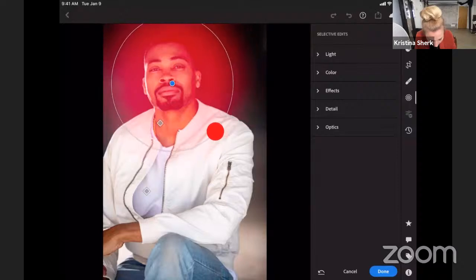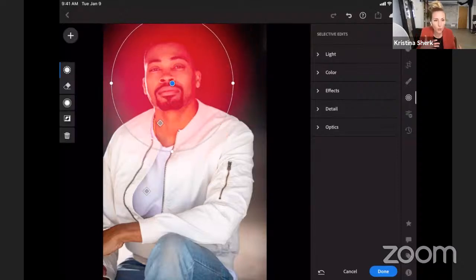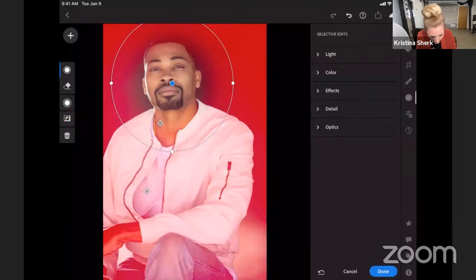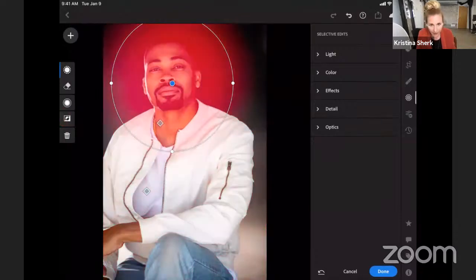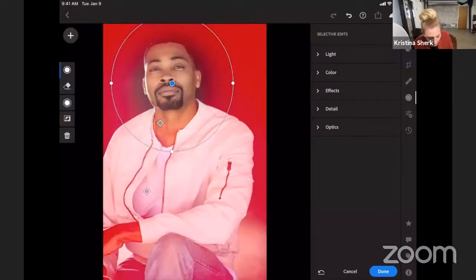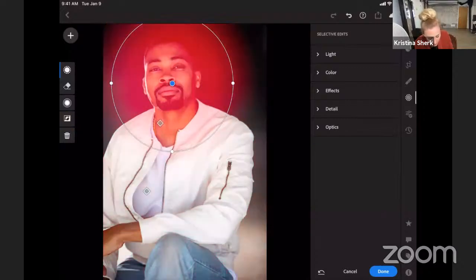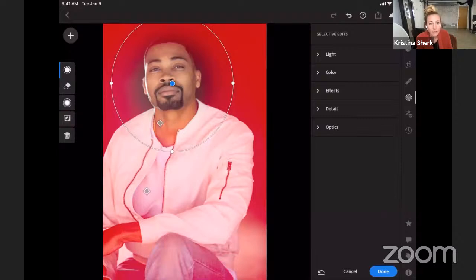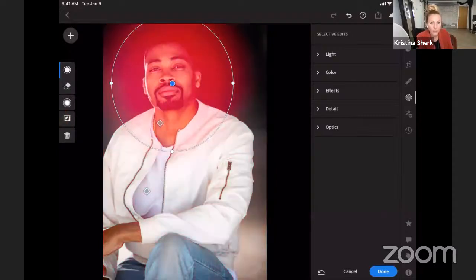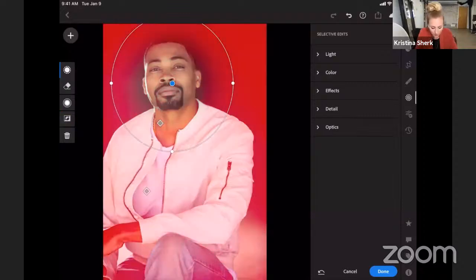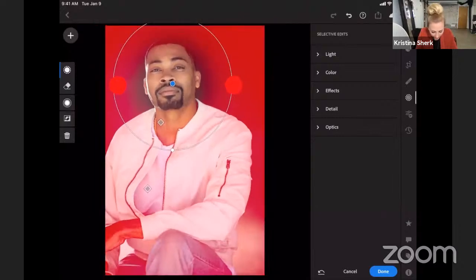And one new little icon over here comes up, and that's the this or that. I like to call it the this or that. It says, do you want the upcoming adjustment to be applied to the outside of the radial, the circular adjustment, or do you want it to be applied to the inside? And the way we know that is because the adjustment is going to be applied to the area that is red. So we want this adjustment to be applied to the outside, okay?